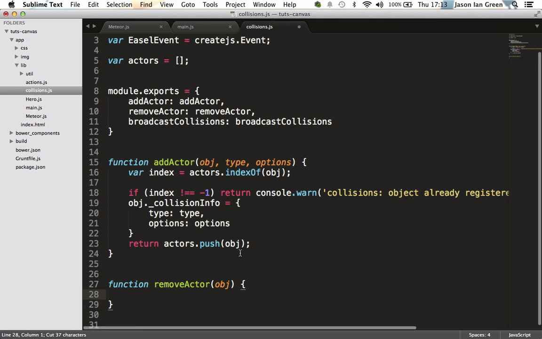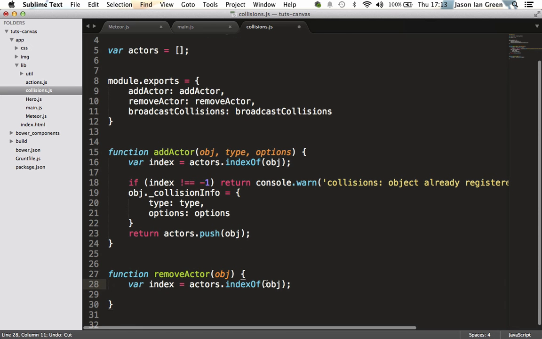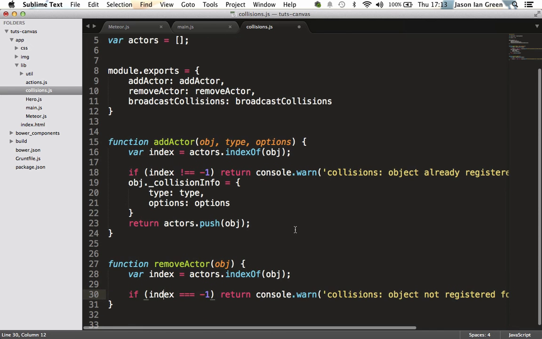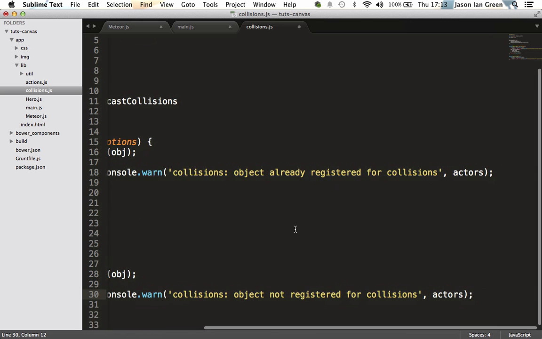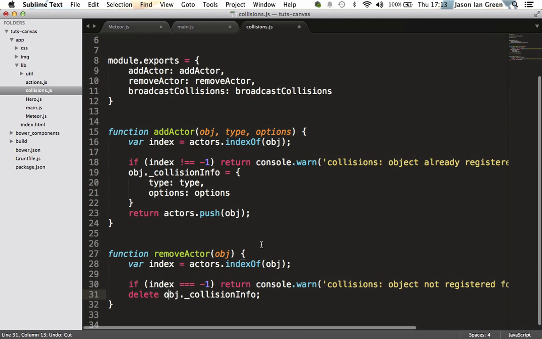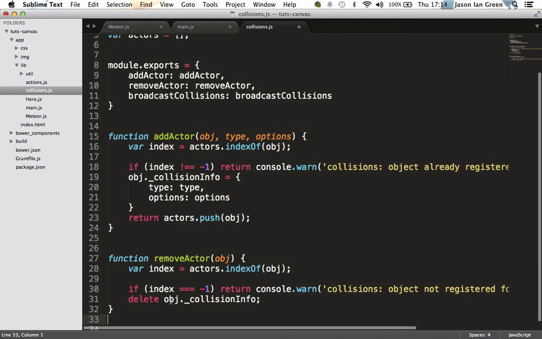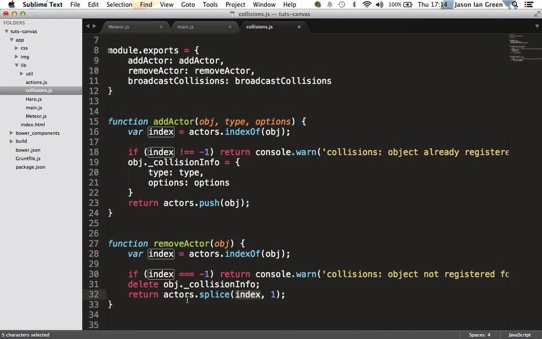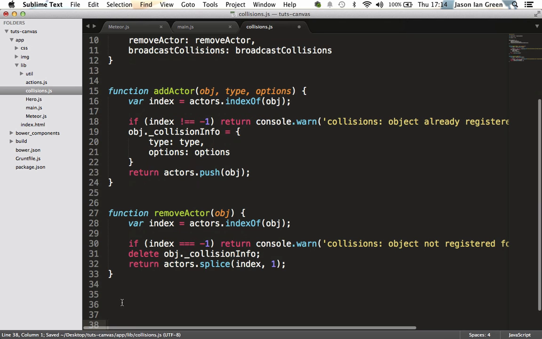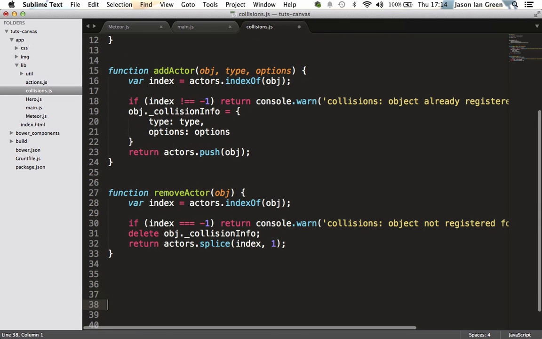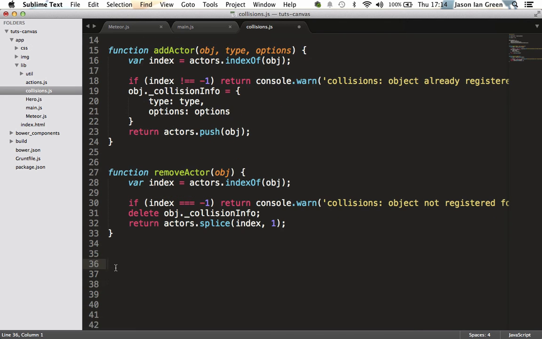Next, to remove an actor, we do much the same thing. We check if the actor is there. This time, if it isn't there, we log a warning because we're trying to remove something that isn't there. Then we delete the collision info property from our actor, and we can splice the actor from the array and return the result.